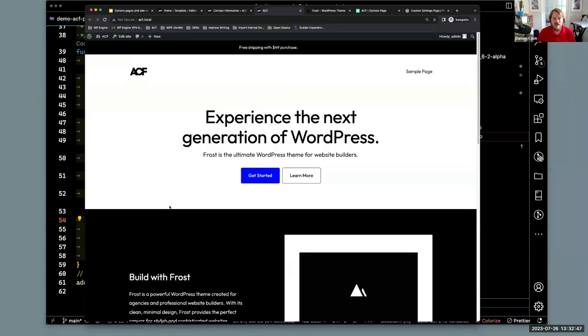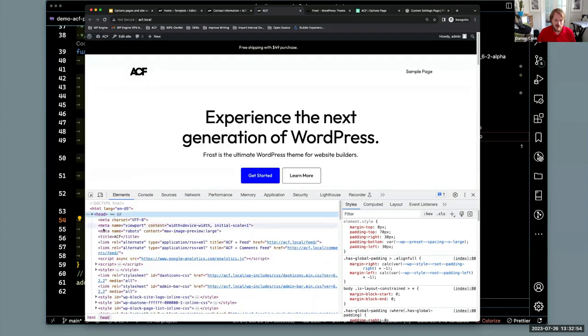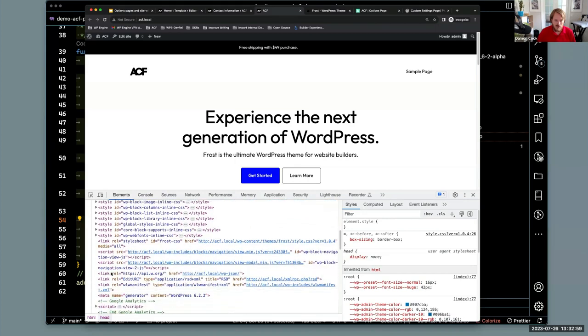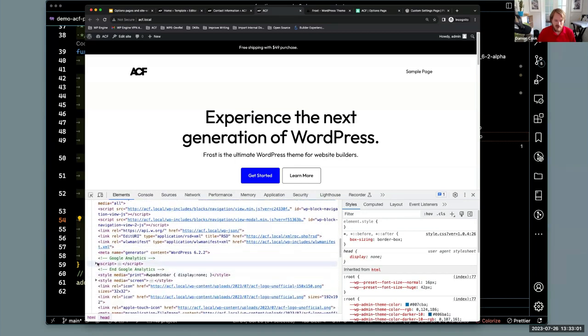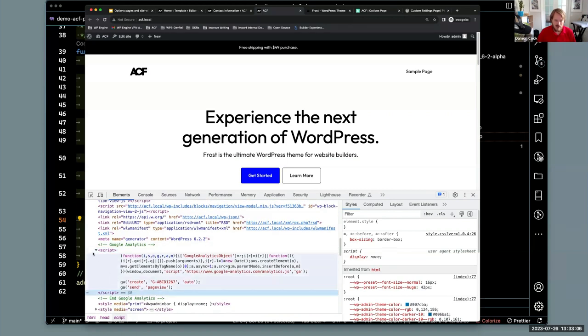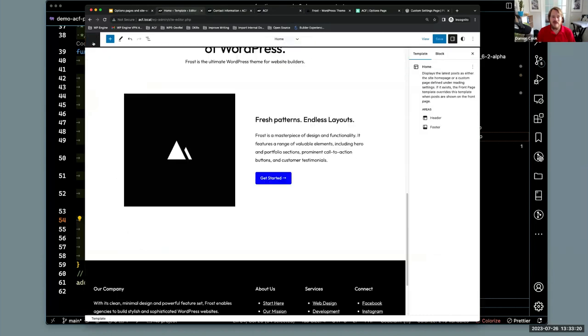But we can, if we view source here, actually I'll just do an inspect. We should see that being output as well. Google Analytics scripts. Yep, there we go. So that's mission accomplished. We gave a centralized place for the client to update this information.